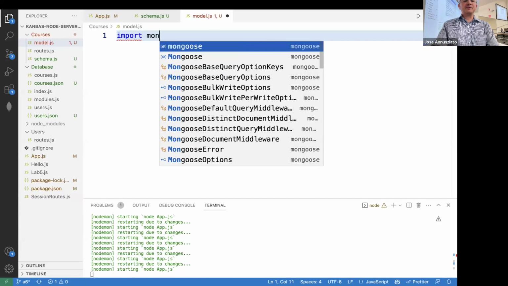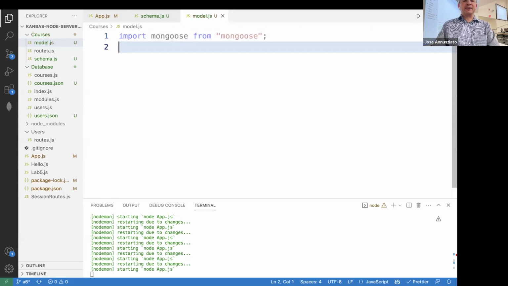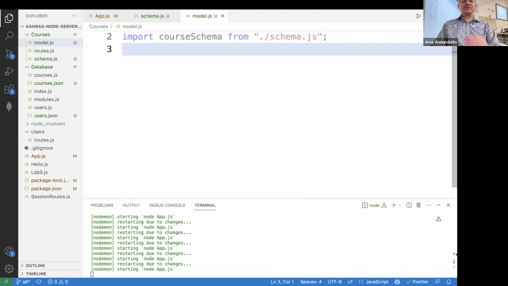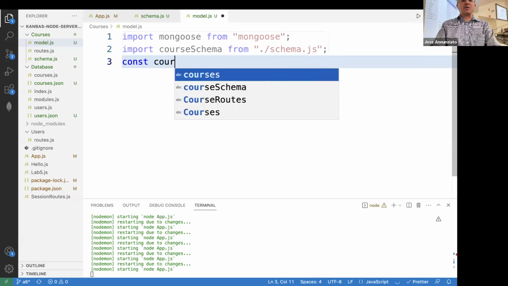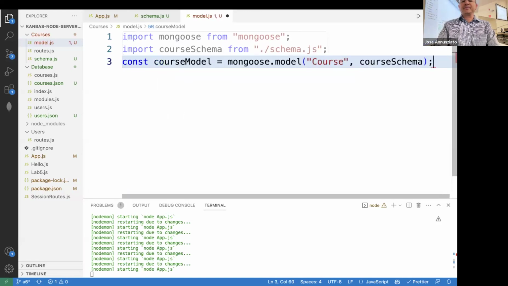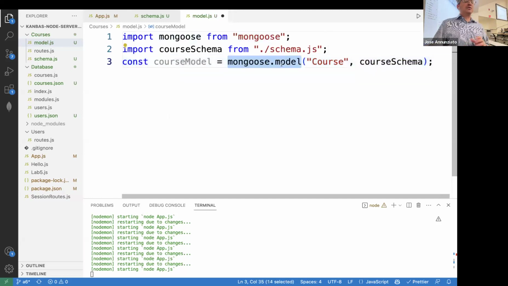Let's again import Mongoose, and we're also going to need the schema. We're going to import the course schema from the schema.js file. Very good. And we're going to create our course model, and the way it's created is by using mongoose.model. We give it a name, and we just have to remember that this name is unique for the entire application. Once you give a model a name, that model is unique, and we'll see later on why that is important. This is going to later allow us to implement something that looks like a relationship, but not quite, because again, these are non-relational databases, so there's no such thing as a primary key or foreign key.